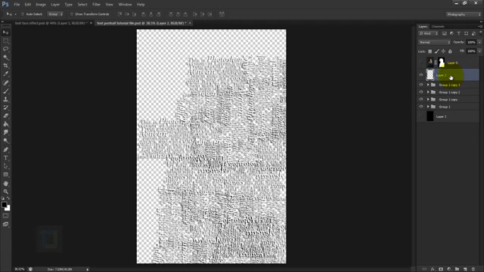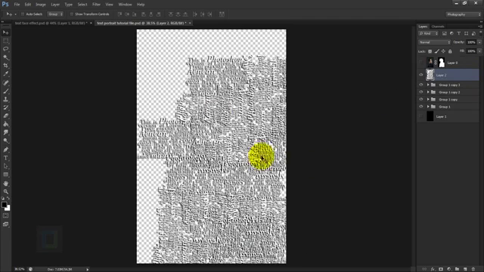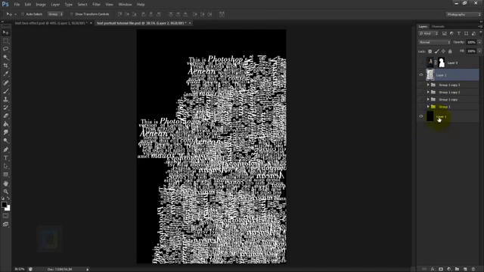After that, make sure this layer is active, then go and press Ctrl Alt Shift and E. So now it created a snapshot of all of the text in one single layer. Let me show you. If I go and hide all of these groups, I still have all the text on one single layer. Now go and turn on your background back.